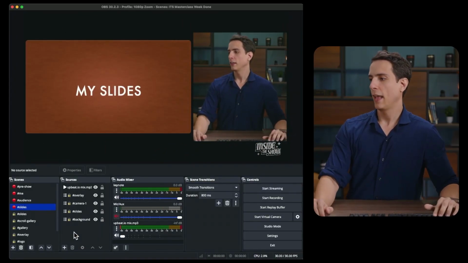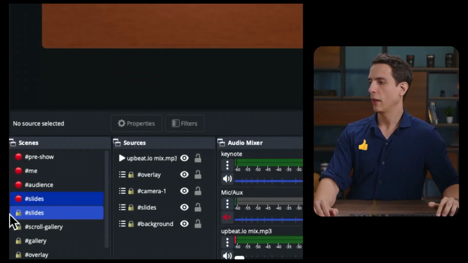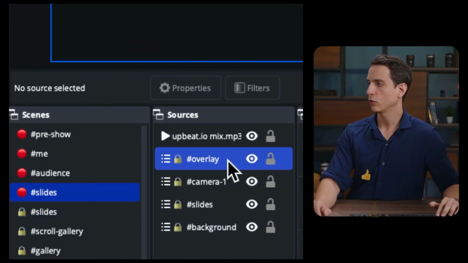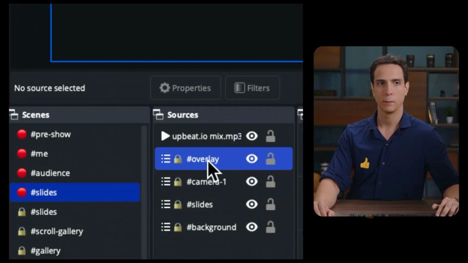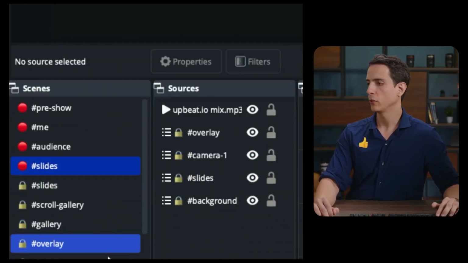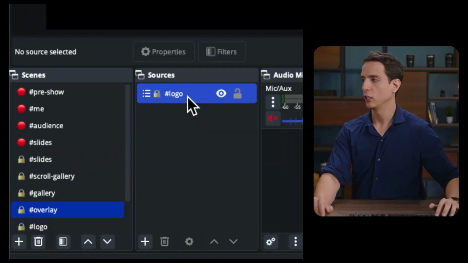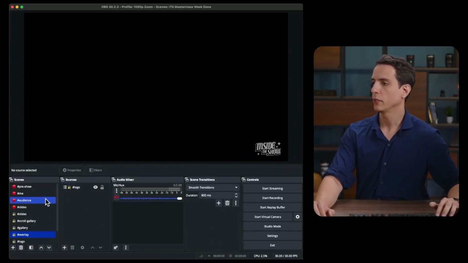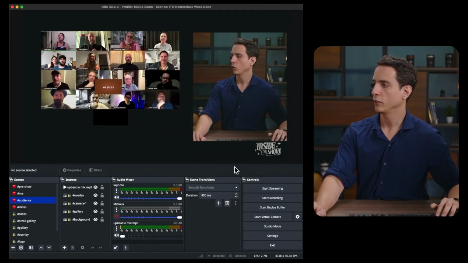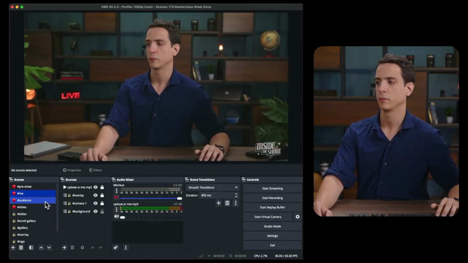So note that every single scene in your scene collection, every single red dot scene, has an overlay scene. So whatever we put on the overlay scene appears in every scene. For example, the logo is here in the bottom right corner, and on slide it's here, on audience it's here, on me it's here, you know?